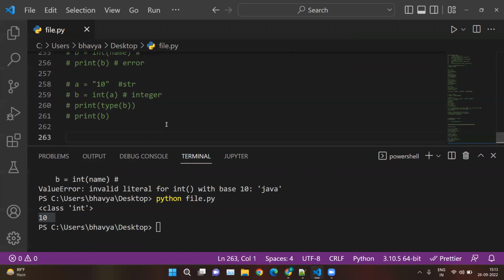Type will print out the type of value the variable is storing. Like we have this variable A, which will contain the value 10. 10 is a string because it is enclosed inside these quotations. So A is storing the type of value string. So type will print out the type of value the particular variable is storing.